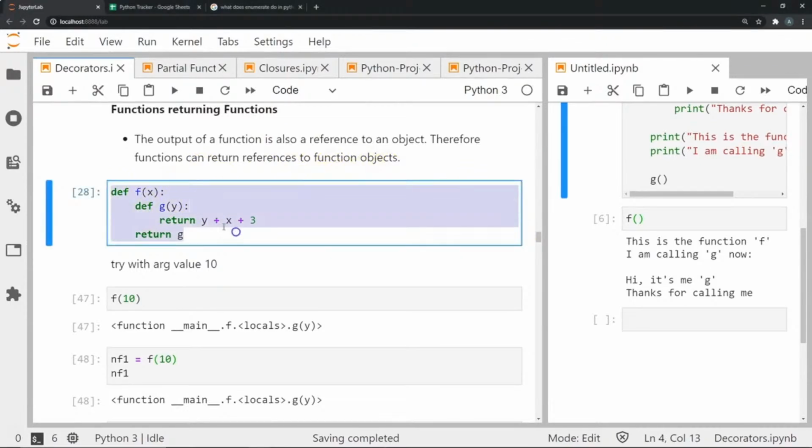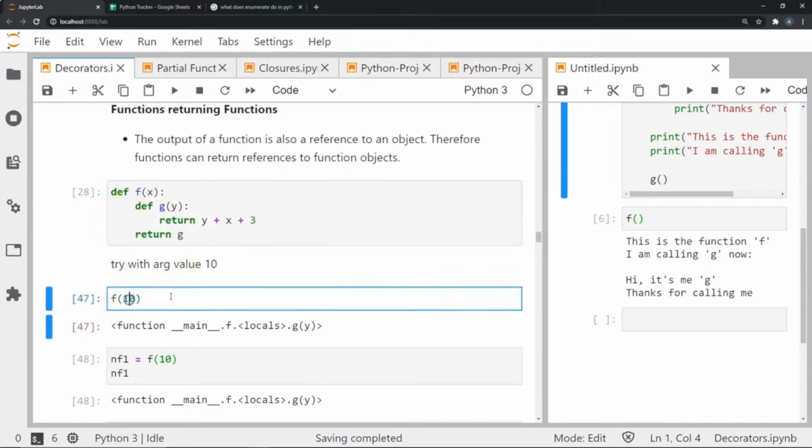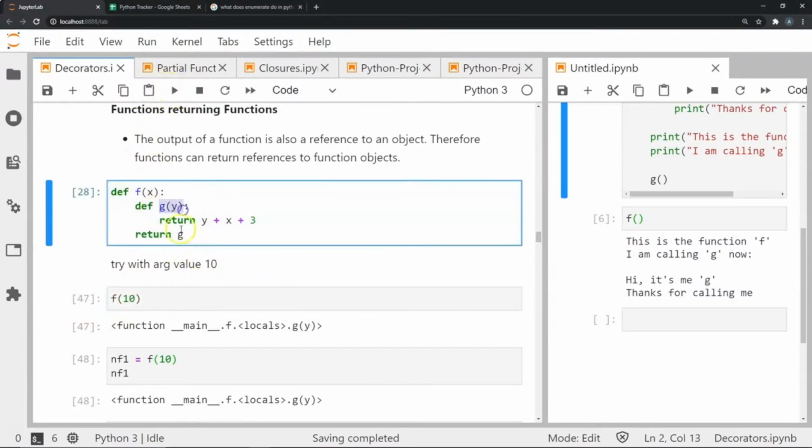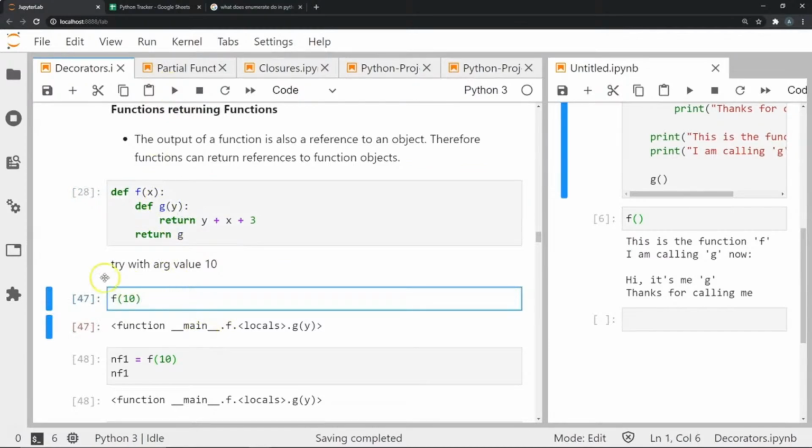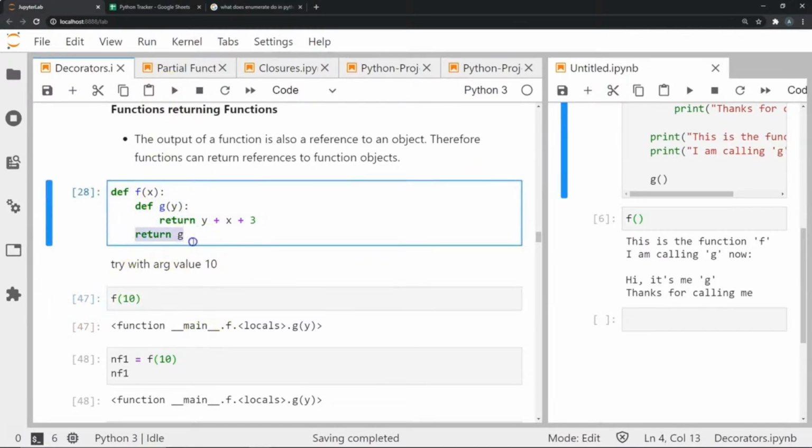So out here, if you see, I've defined a function called f, which will take a parameter called x, and then within it I've defined a function called g, which will have a parameter called y. And this g will basically return y plus x plus 3, and the function f itself will return the function g. So if I pass 10 to the function, what this will do is create an instance of a function called g, and that object is going to be returned to us because we basically returned g when we call function f, right?